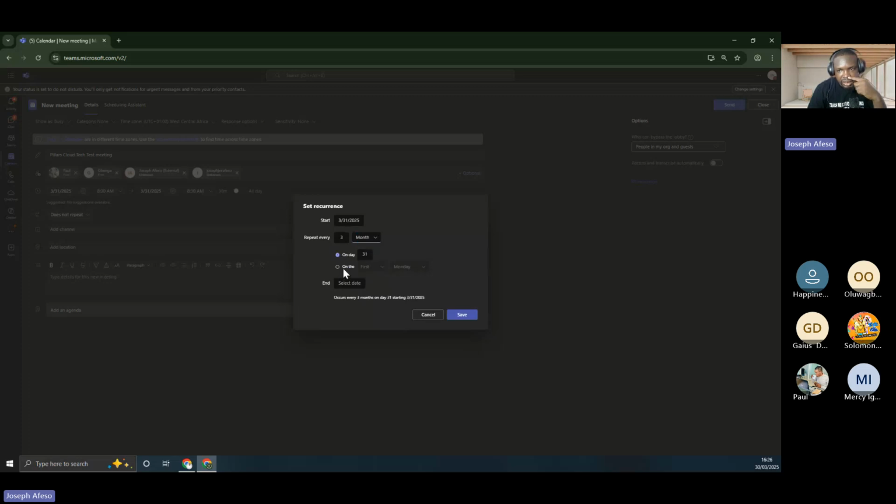Then you can now say, okay, if that is the case, is the meeting going to be forever, or do you have an end date? Say the project is to last for 1 year, but every 3 months you are going to be having a meeting to track the progress. You can say it's going to end after 1 year, and maybe you come to your calendar to say it's going to end in December 2025 or January 2026.